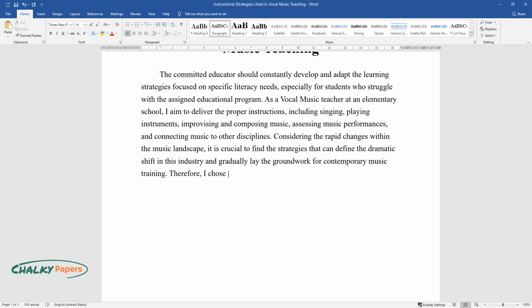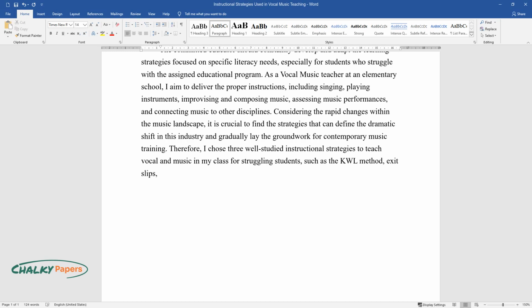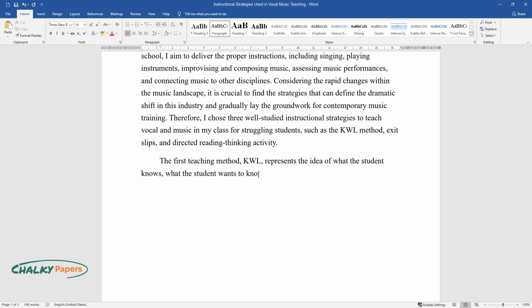Therefore, I chose 3 well-studied instructional strategies to teach vocal and music in my class for struggling students, such as the KWL method, exit slips, and directed reading thinking activity. The first teaching method, KWL, represents the idea of what the student knows, what the student wants to know, and what the student has learned.